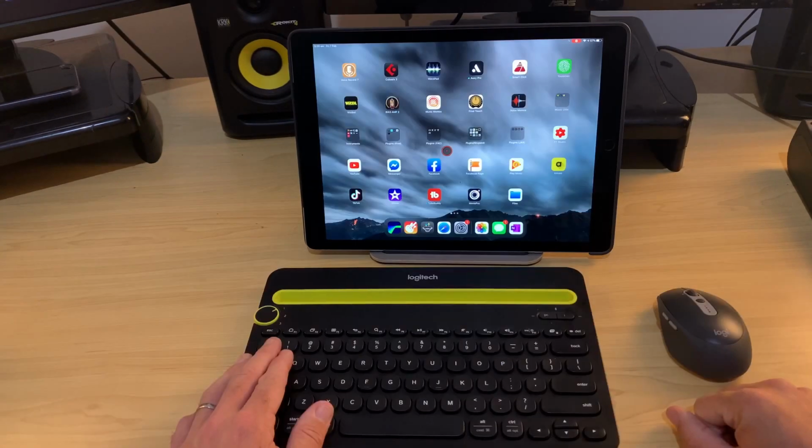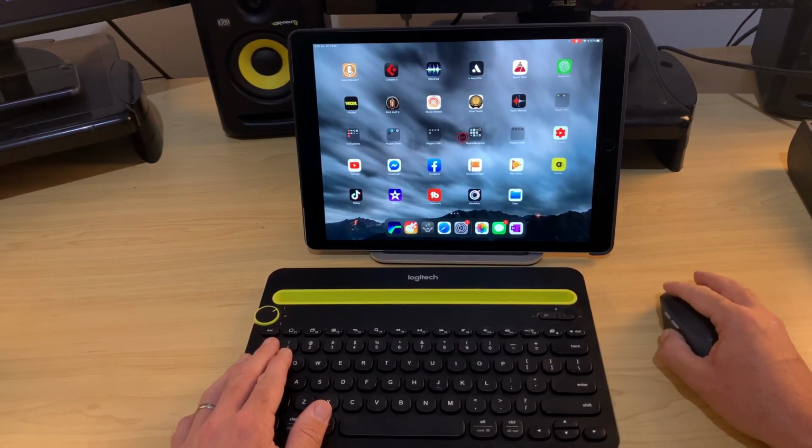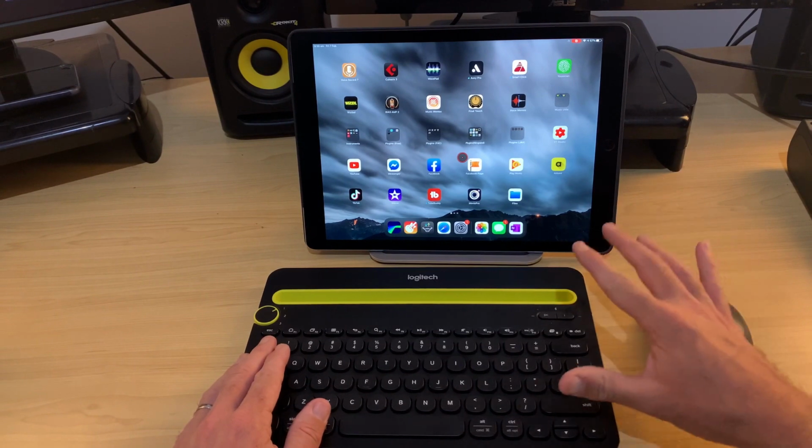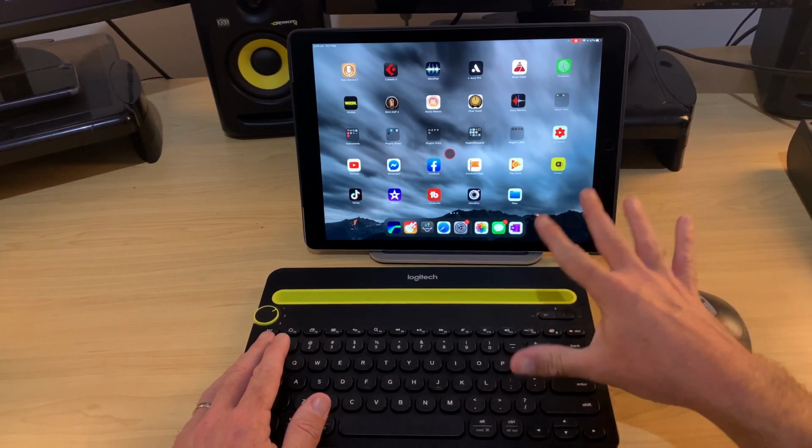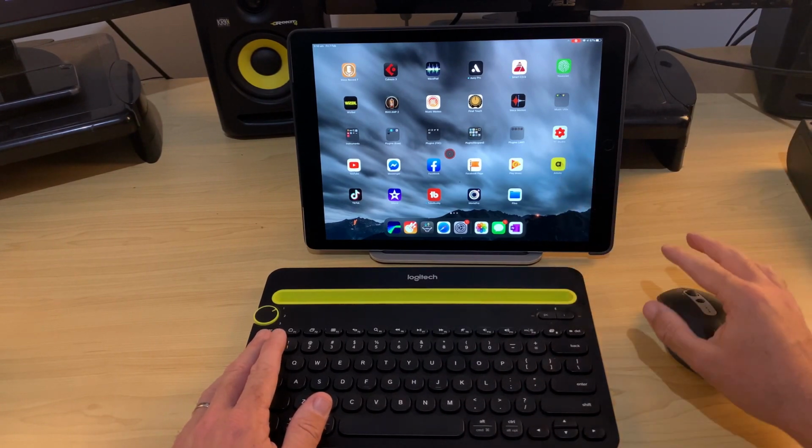Now, at this point, you might be thinking, Pete, that's great that you can connect your mouse and keyboard, but why would you want to? Well, I'm going to finish off by giving you the top four reasons why I use a mouse and keyboard with my iPad and iPhone.